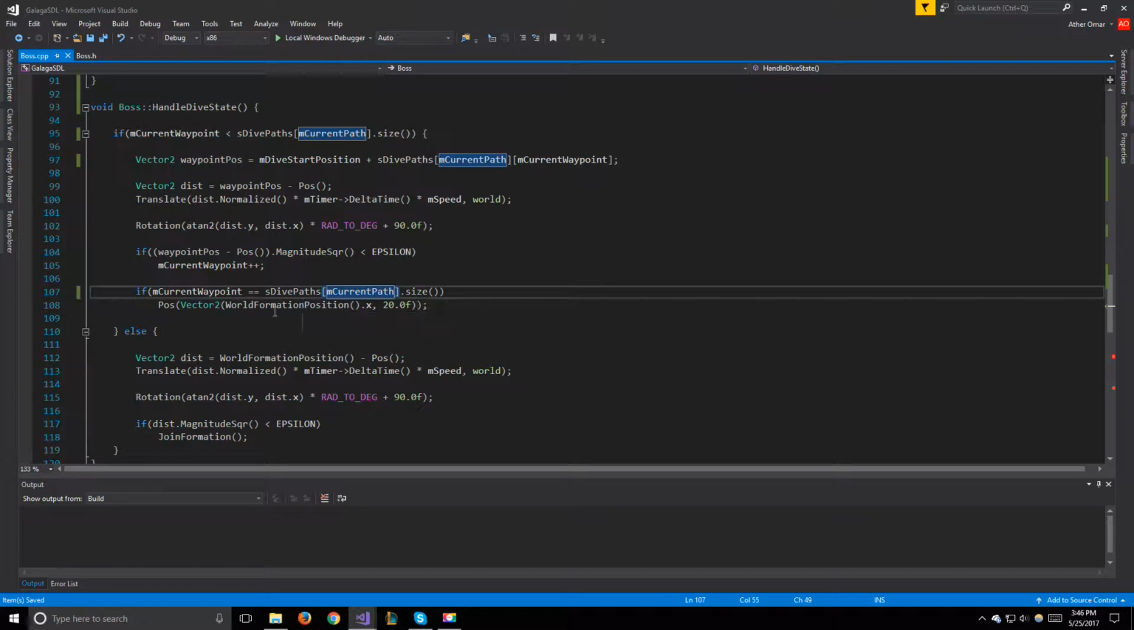Now to move on to this part right here, which is when we finish the path. Because in a normal dive, in an escort dive, we follow the path all the way to the end of the screen and then teleport all the way to the top and then go back into formation. But for capture instead, we are following the path up to the point where we need to start capturing, and then we can start handling the capture logic. So this is the point where this change happens.